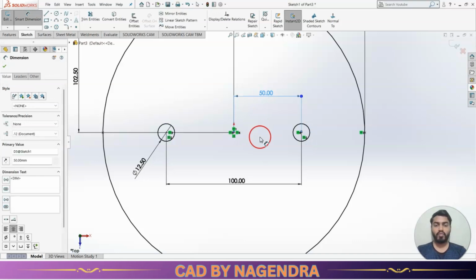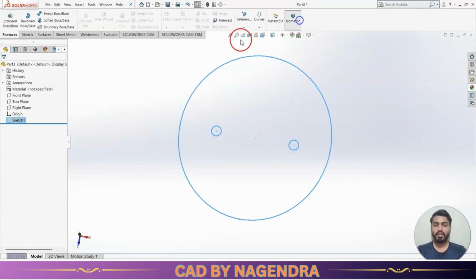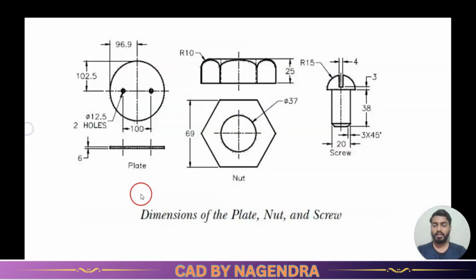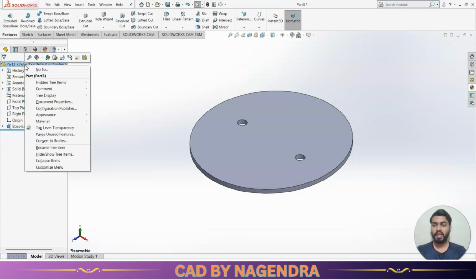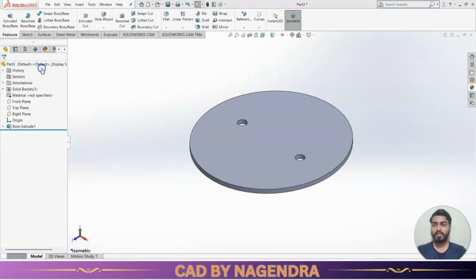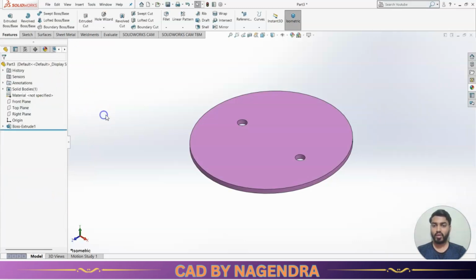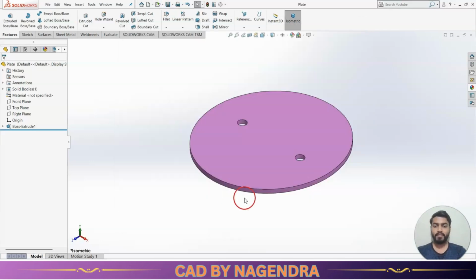So to make it properly fully defined, I'll give the central dimension, exit sketch, isometric, extruded boss by using this mid plane. So total this thickness we are having 6 mm. Let's say okay. Then again I'll go here with appearance for this particular part. Let's say okay, then save it. So we'll save it as plate.